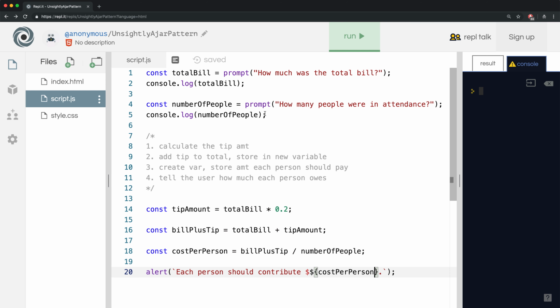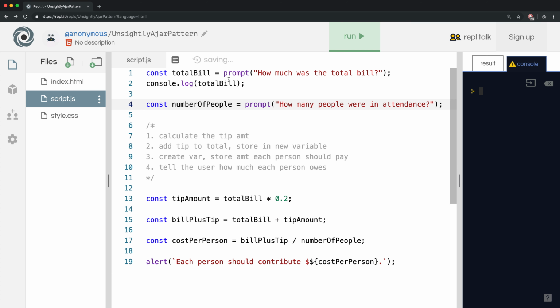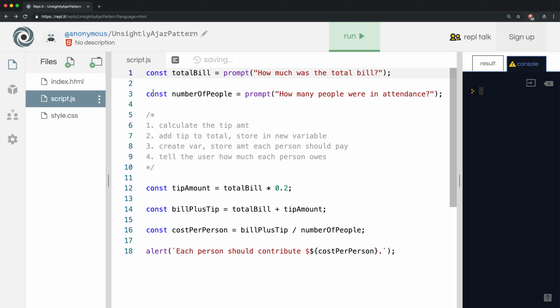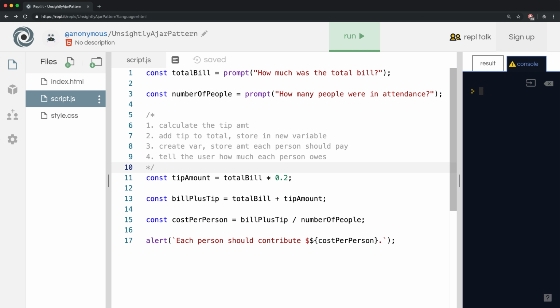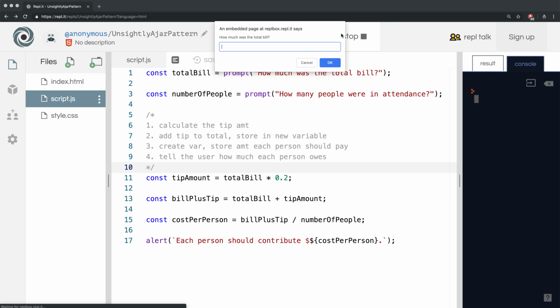Let me just remove these console.logs to make our code a little bit cleaner and simpler. And there we go. We're ready to run it and test it out. Let's see if our code correctly calculates how much each person should contribute when I say that the bill costs $100 and that there were 4 people. With a 20% tip, each person should be contributing $30, and here we go.